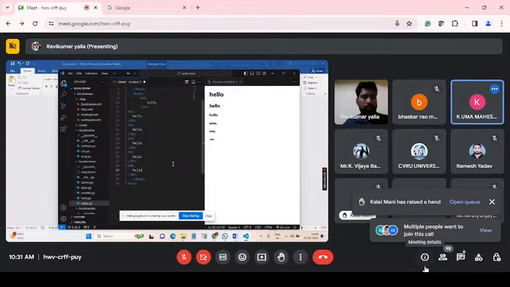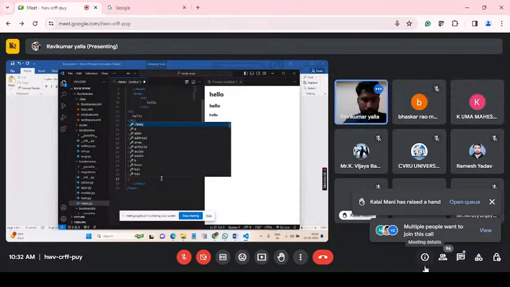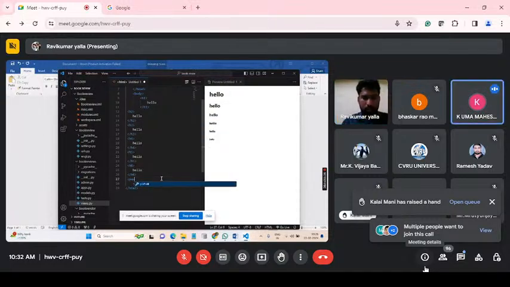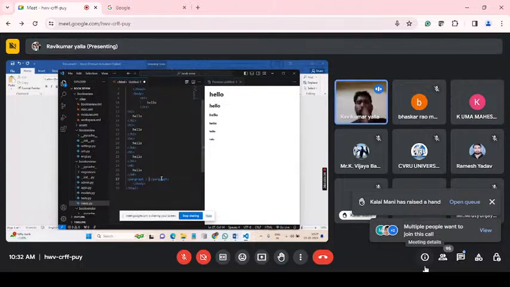And these can also be in a paragraph tag. What is a paragraph? The paragraph tag starts with an opening bracket and ends with a closing bracket.